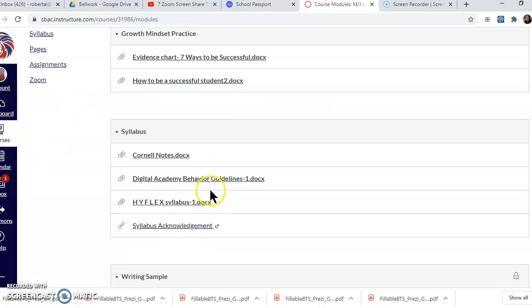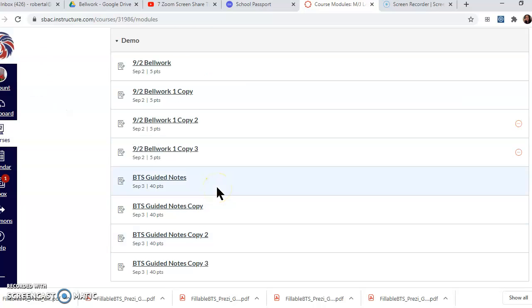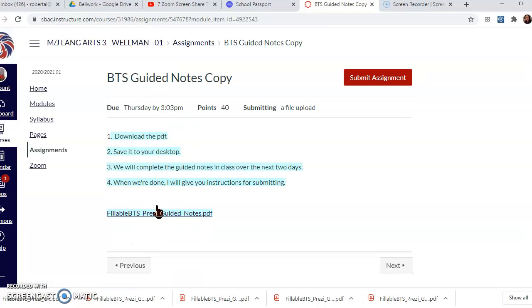So now let's say I have those guided notes to do. I'm going to go back to modules and find it. Of course, you would be going back to the home page, current week. So here are the guided notes. It says download the PDF, save it to your desktop. We'll complete part of it in class and then over the next couple of days. And then I'm going to show you right now how you're going to be submitting this.